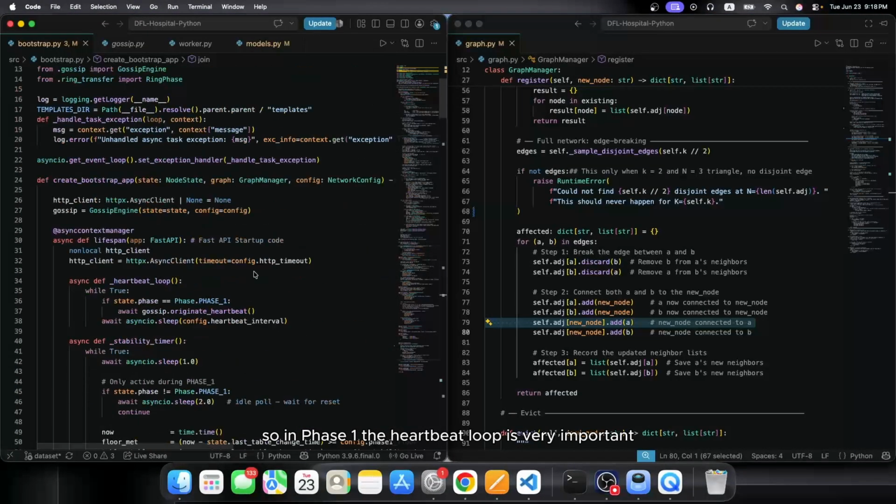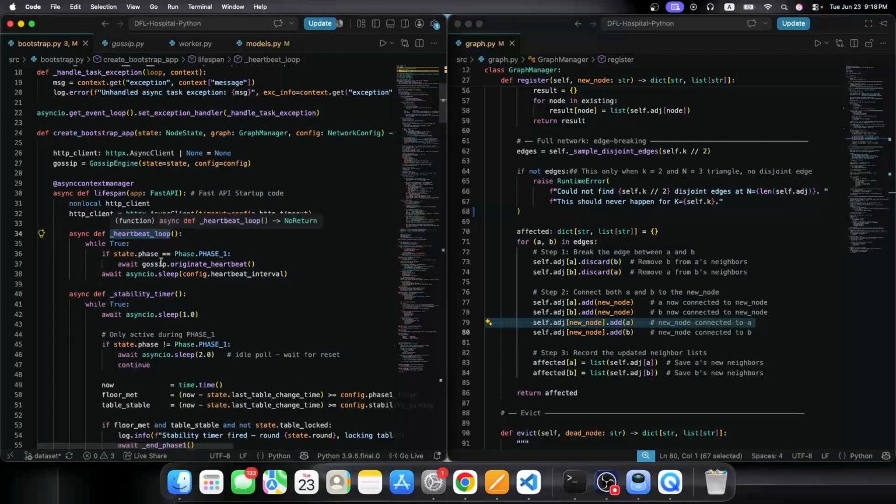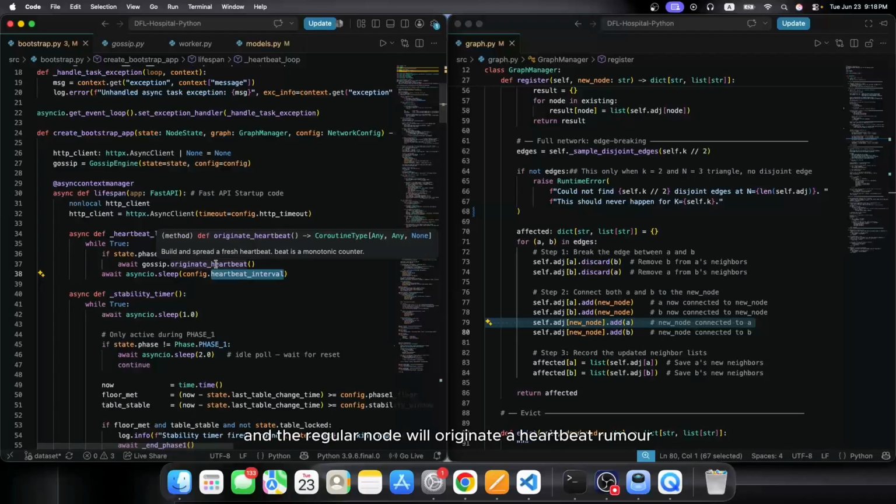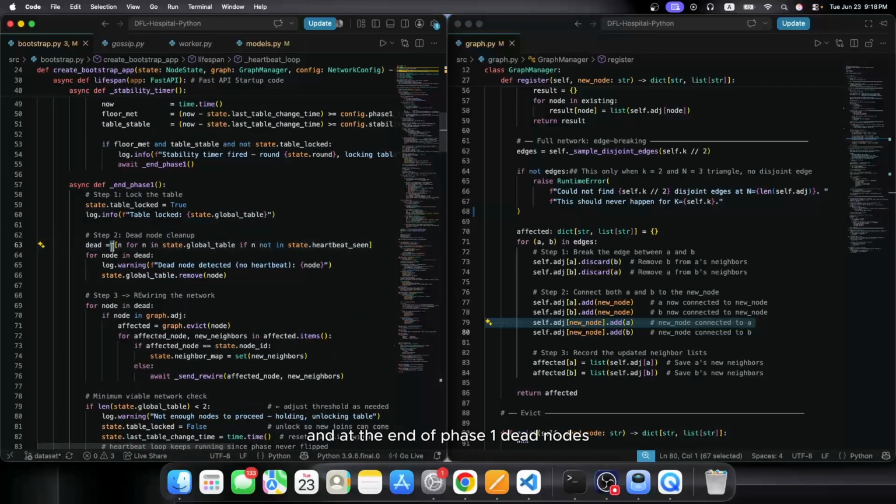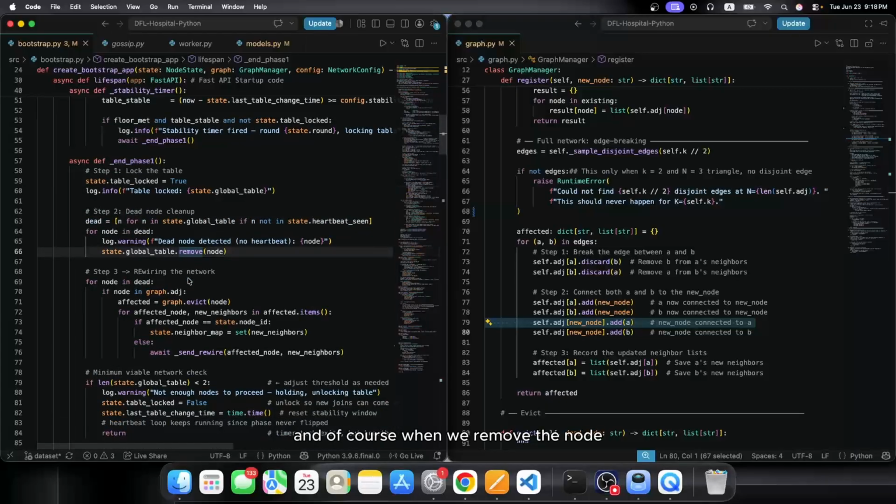So in phase 1, the heartbeat loop is very important. For a predefined interval here, the bootstrap and the regular node will originate a heartbeat rumor saying that, okay, I'm alive, I'm healthy, please add me to the global table for forming the ring topology. And at the end of phase 1, dead nodes, those who did not send the heartbeat rumors, will be indicated as dead and should be removed from the global table. And of course, when we remove the node, there are affected nodes, and we find them using the evict function.